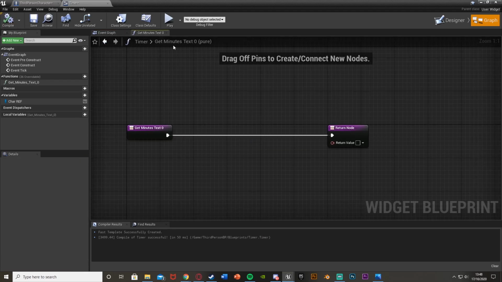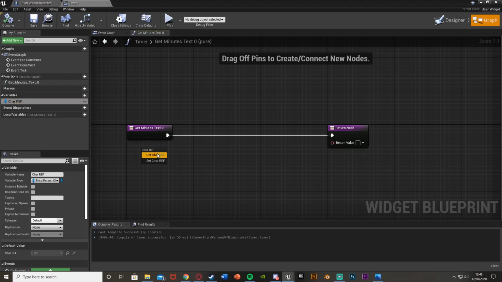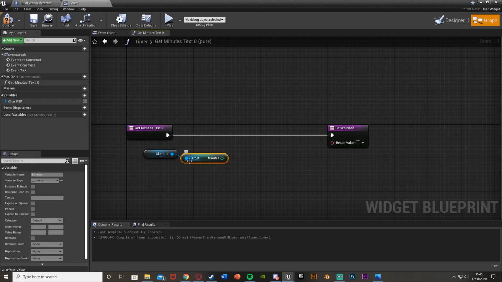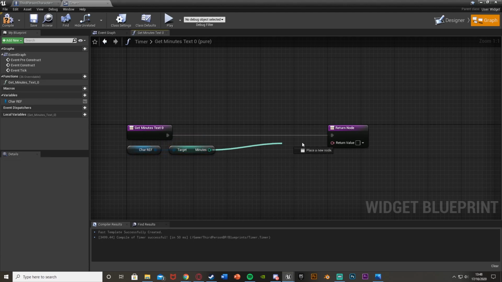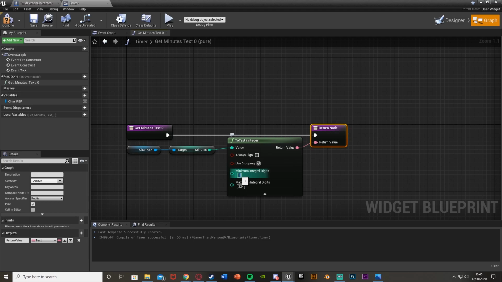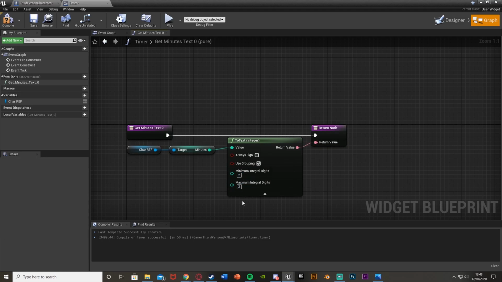Then go back to this bind here, get minutes. I'm going to drag in that character reference there. So get, drag off of this, I'm going to get minutes, like so. So now we have our minutes variable there. And I'm just going to simply drag off this, put that in the return value like that to get a toText integer node like so. Open that up, and I'm going to change the minimum integral digit to 2 and the maximum also to 2. And what this means is that there will always be 2 digits on screen. So if it gets to 0, it won't just put 0. Or if it gets to 1, it won't just put 1, it will put 0, 1 or 0, 0. It just looks a lot nicer, and it's actually how a clock and timer would work.